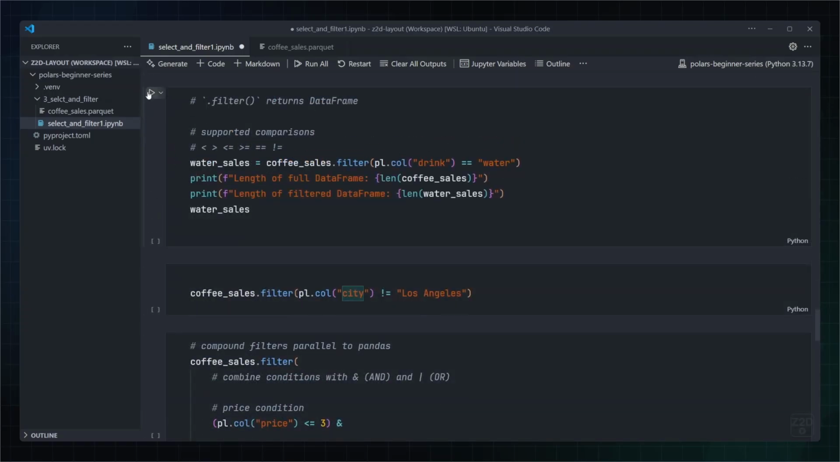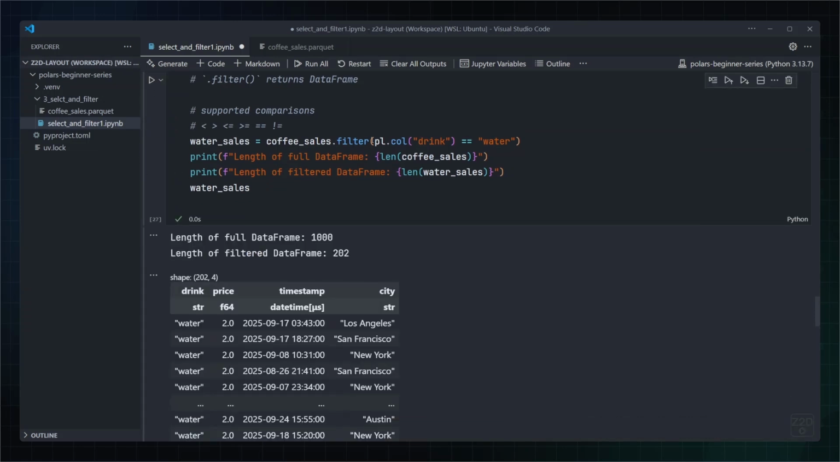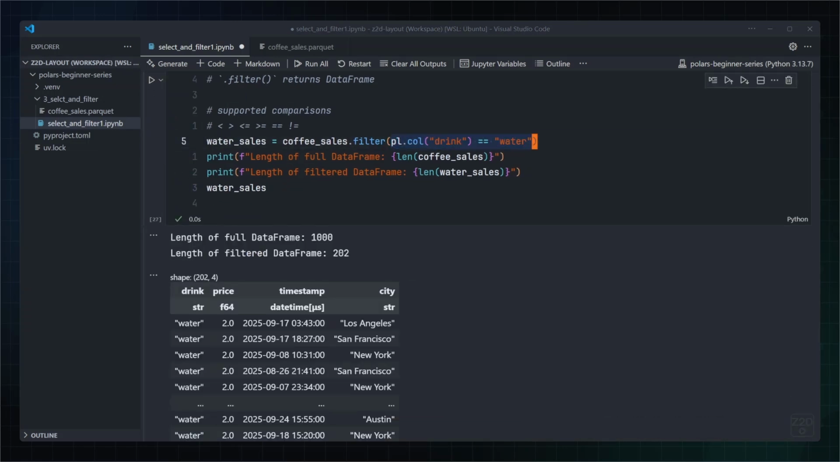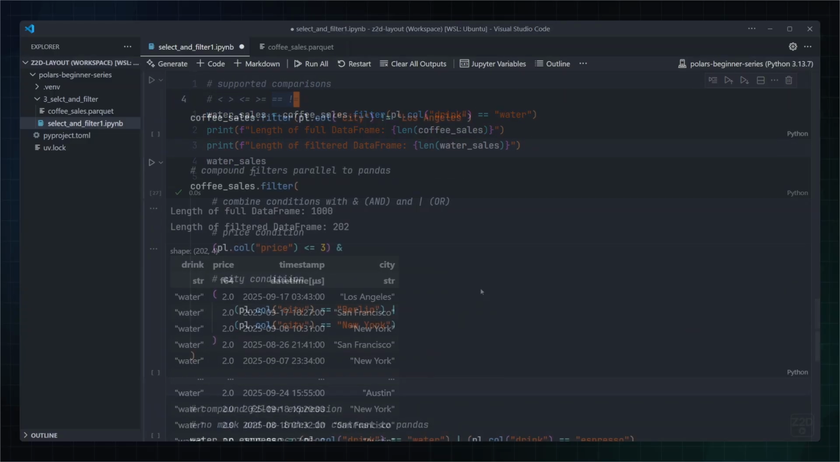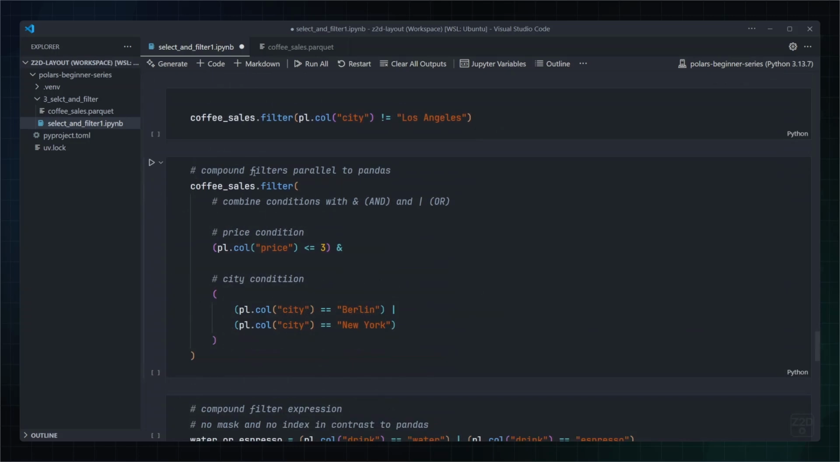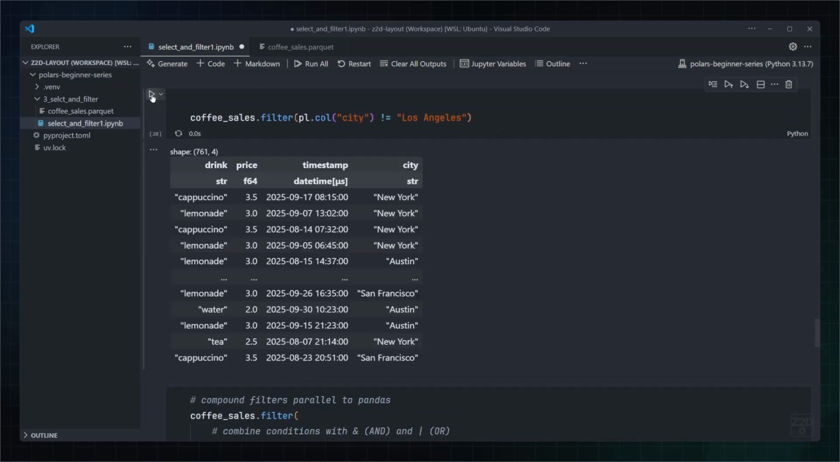We'll start with a simple equality filter, keeping only rows where drink equals water. The output confirms that the slicing worked and the size shrank to 202 rows for the new data frame, whereas the size of the original data set didn't change at all. The filter method returns a new data frame and does not change the source data frame in place. All standard comparison operators work, lesser and greater than, equal and not equal, and so on. They are all applied the same. Here we keep the rows for all cities other than Los Angeles with the inequality comparison.